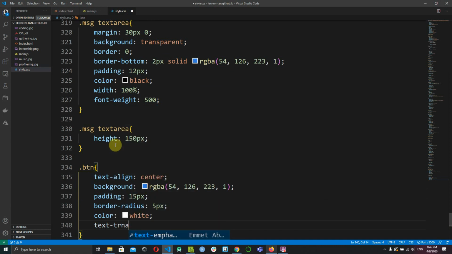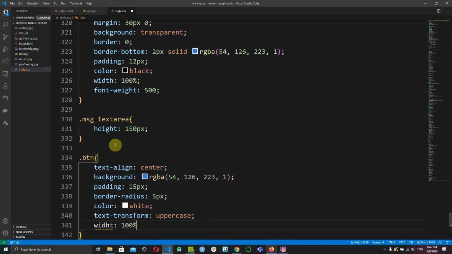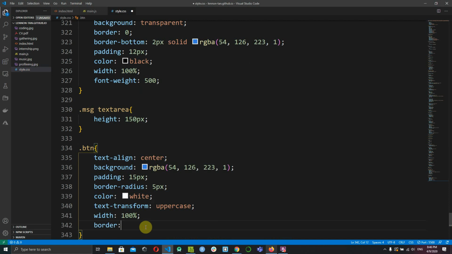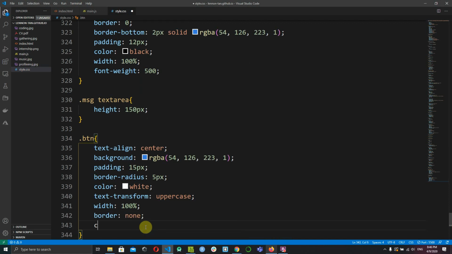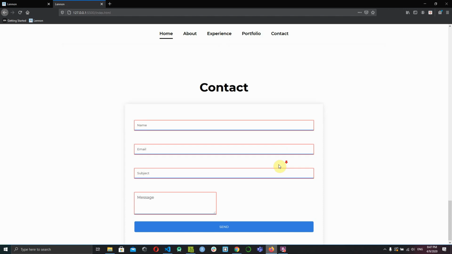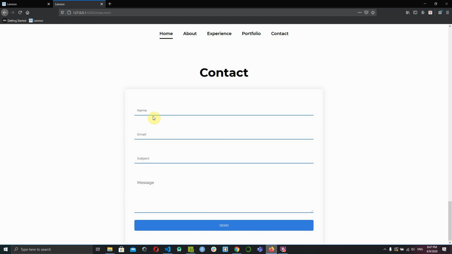And then text transform to uppercase, and it will have a width of 100% as well. This is a typo. Width of 100%. Border, no border. And let's change the cursor to pointer. Changing the cursor to pointer means the cursor will change when we hover over the button. Let's view that. When I hover over the send button, the cursor changes. Let me reload this. And yes, when I reload, you can see the whole thing looks nicer.